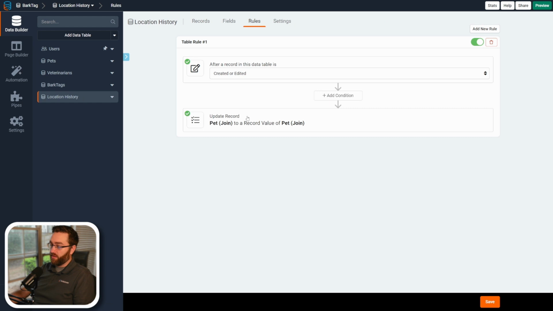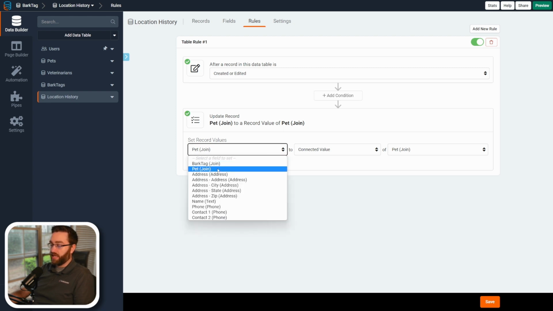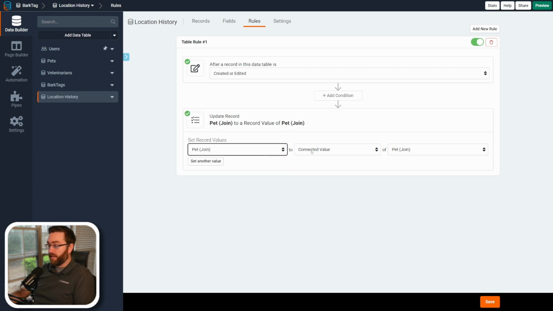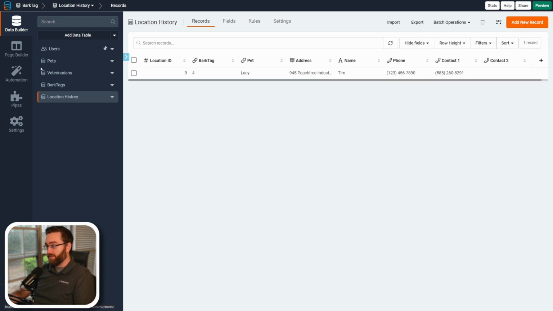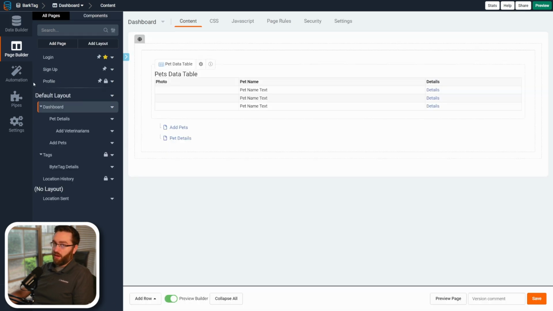And then same with location history. Again, all of these rules are just to pass data from table to table. So we need to set the pet connection, and we're going to get that from the connected value of the tag connection. Okay, and that's it for data. Data is probably actually a little bit more complicated than the page setup in this case. So the page setup looks like this.